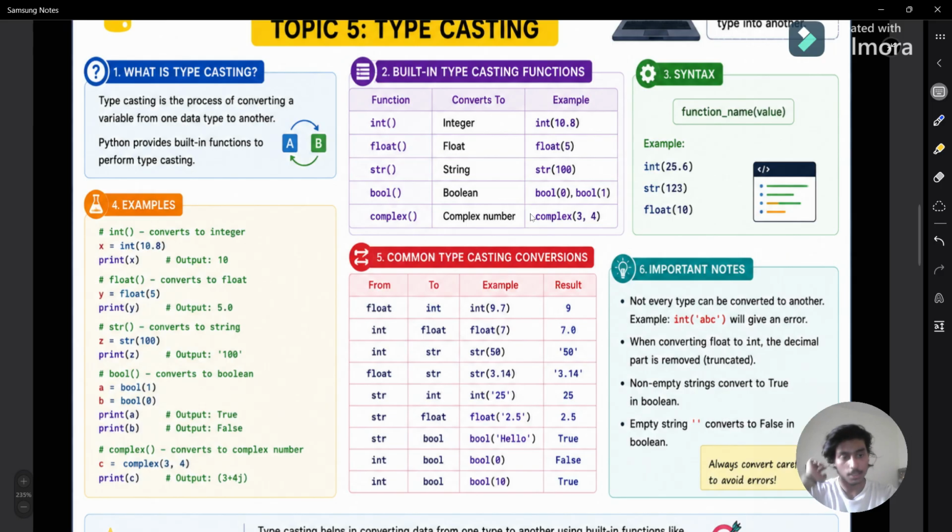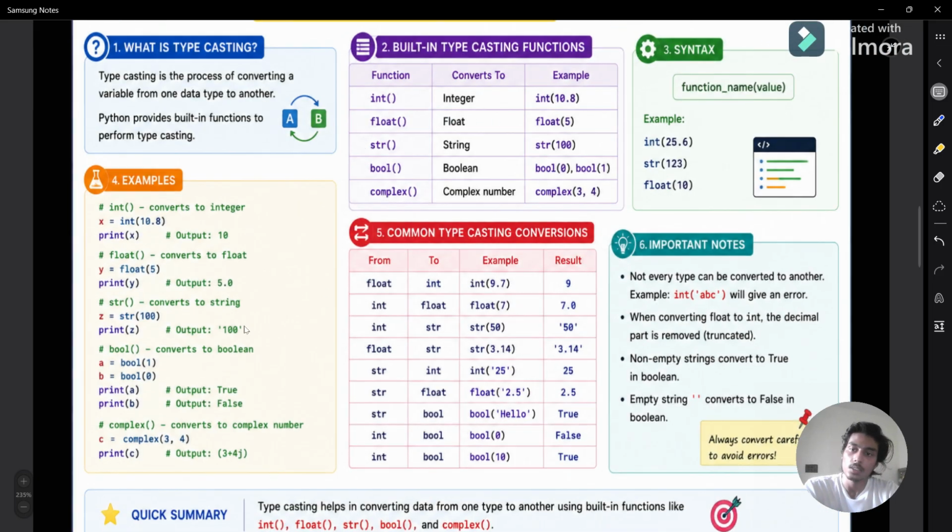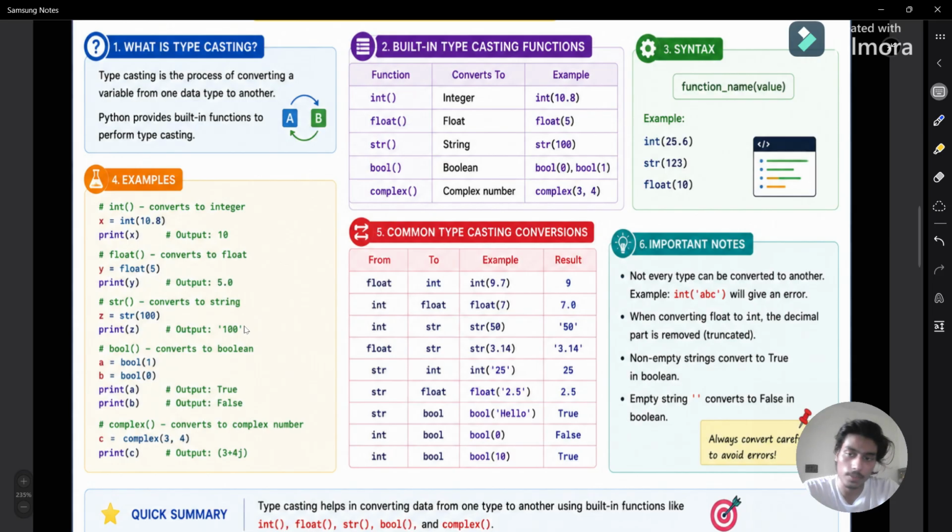So here in boolean, 0 and 1 means 0 is false and 1 is true. In complex numbers, you can convert by using the function, 3 4, and it will convert automatically into a complex number. So now let's see how we will convert these kinds of functions using typecasting, like how can we convert one data type into another. I'm going to tell you about it.